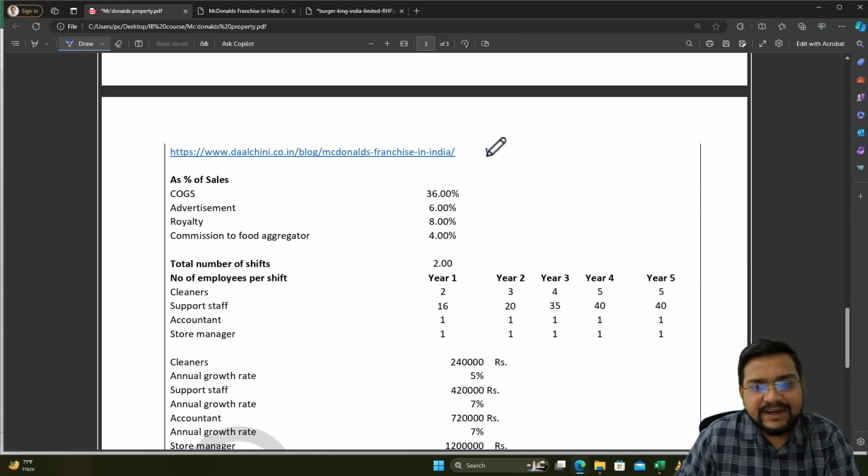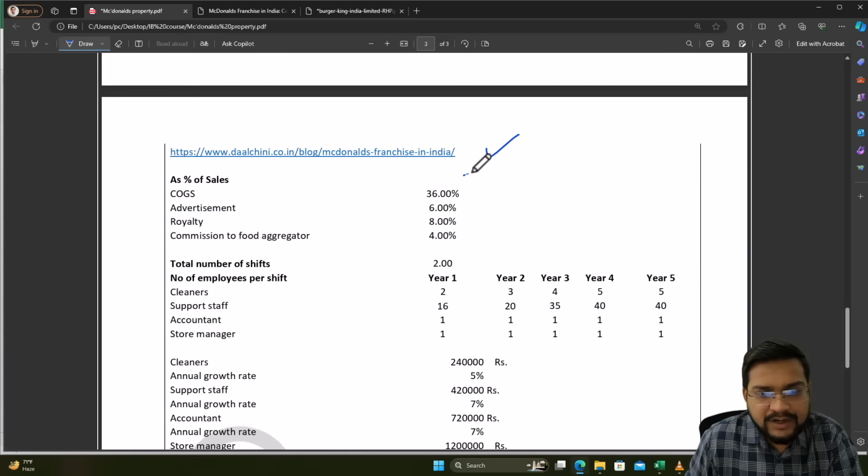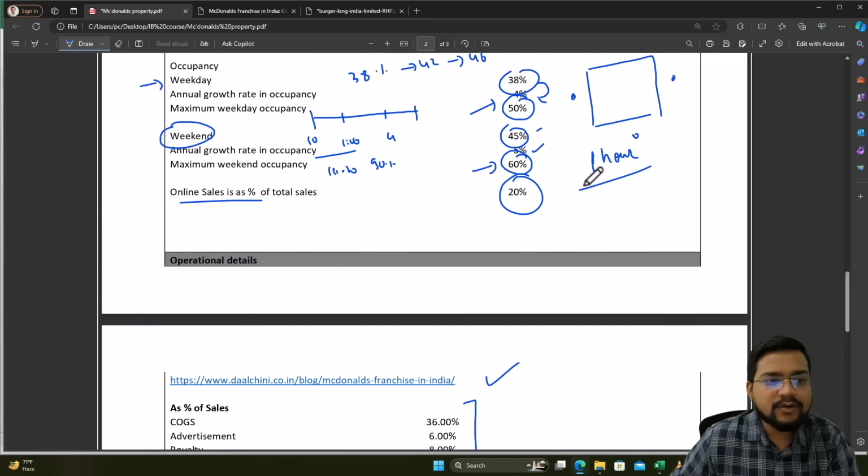Now operational details are given. So we don't need to read these operational details right now because we will be calculating revenue.